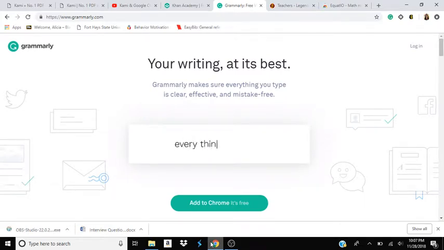Grammarly is an app or extension in Google that I use quite often to check my grammar. I've had all my students log into Grammarly and add that extension to their browsers. With Grammarly, the more you use it, the more it catches the small mistakes. It catches onto your type of writing, and it'll check for spelling errors and punctuation marks.